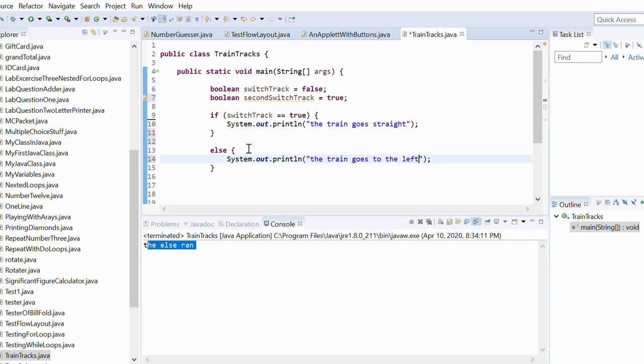Hello programmers, welcome back to this Introduction to Java tutorial series. Today we're going to be talking about conditionals.